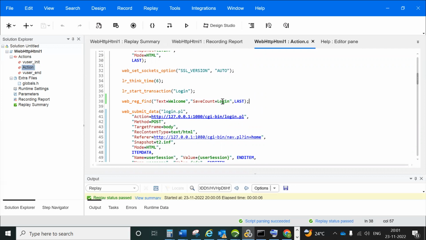No, just this is a given parameter name. As a save count, it is saving in the login is equal to how many times it will be there. This text it will just give for the login is equal 0 or 1 or 2.